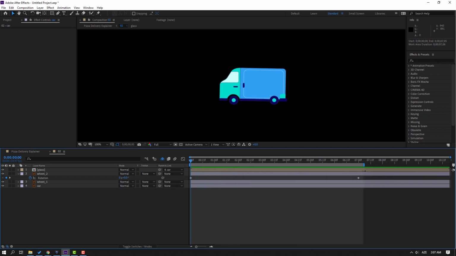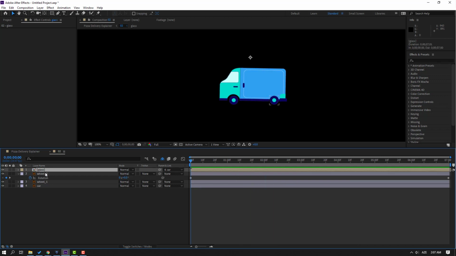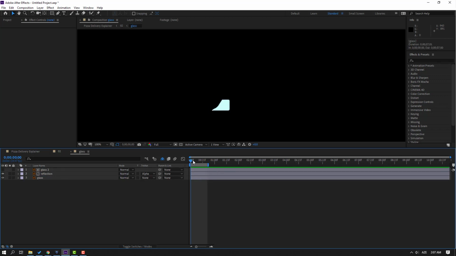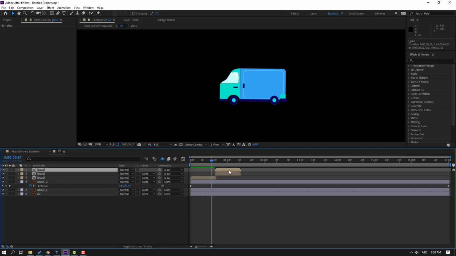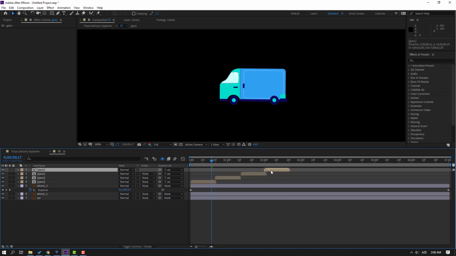Nice. Let's select work area only 7 seconds and right mouse, select work area. So in this time select this glass. Let's open composition and go to last keyframe, right mouse, select work area, back to car composition, and let's Ctrl D, move to right for duplicate.